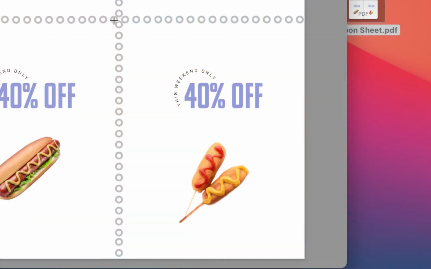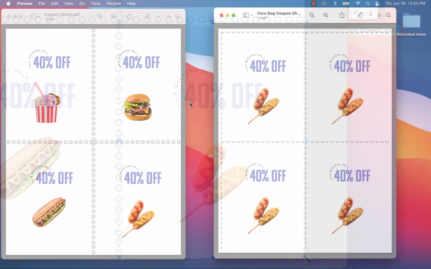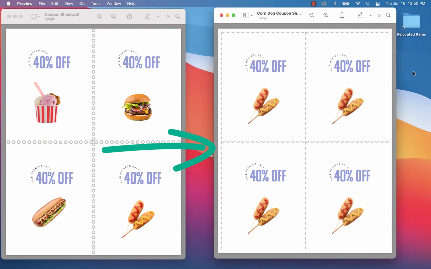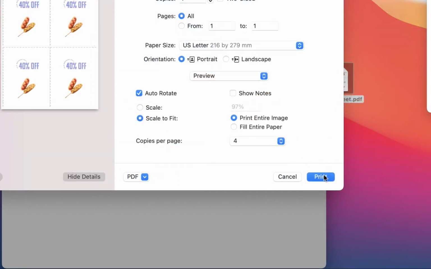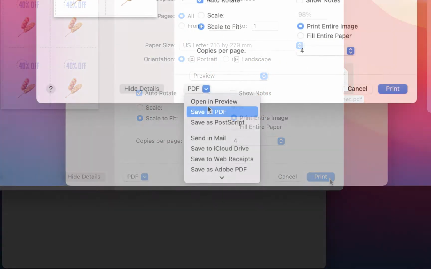Today, I will teach you how to isolate some part of a PDF file and then have it repeat multiple times on a single page. From there, you can print it out onto physical paper or create a new PDF file.